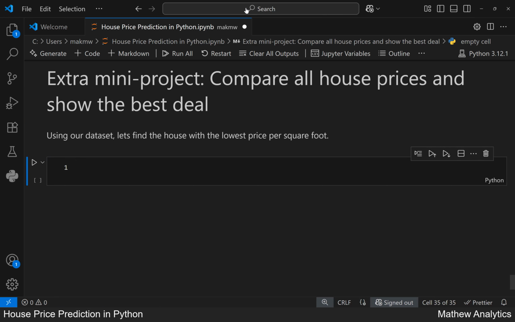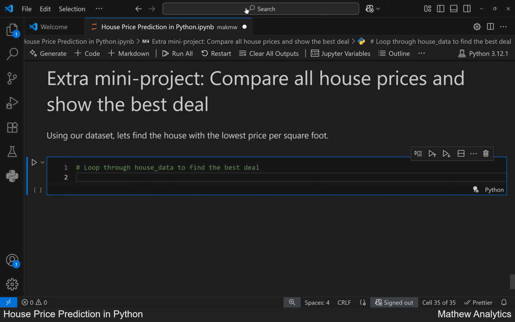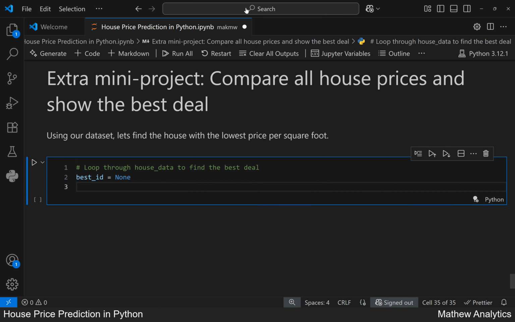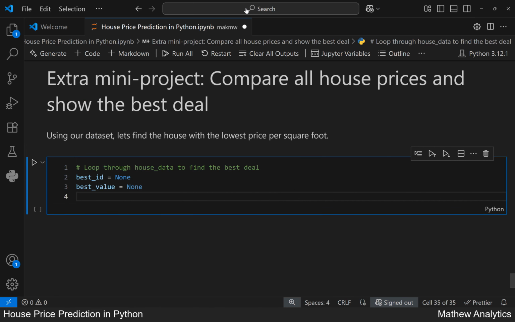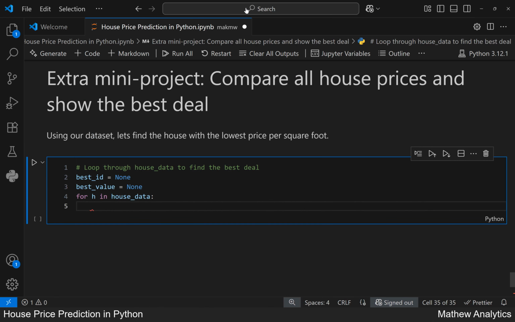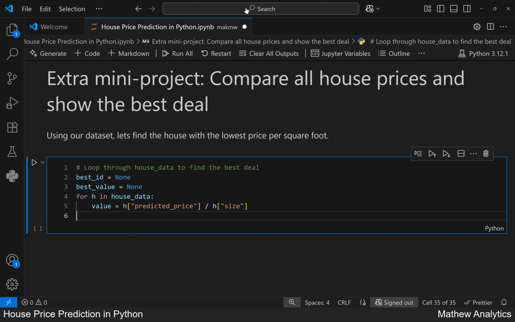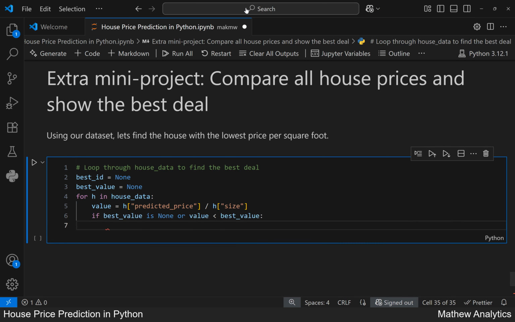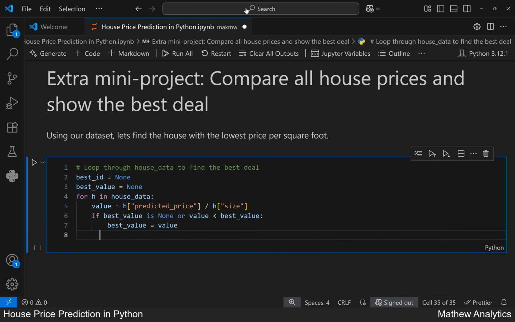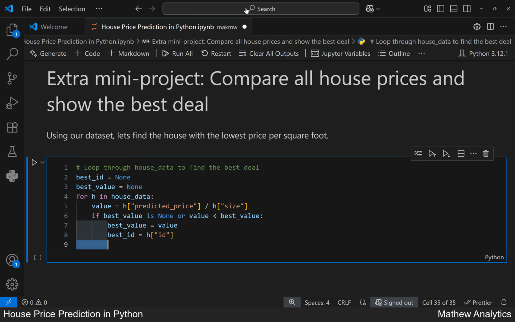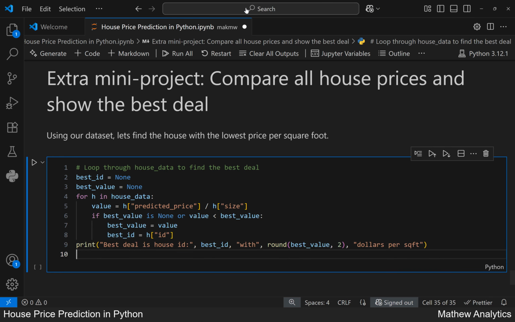Let us find out which house gives us the best value. We start with empty placeholders for the winner. The ID is empty to start. Best value is empty too. Loop through every house in our dataset. Divide price by size to get the cost per square foot. If we have not found a value yet or this one is better, update our best. Store this new best value. Keep track of the best house's ID. Final print shows which house is the best deal and its price per square foot. Running the cell now. Try changing the dataset and see if a different house wins.